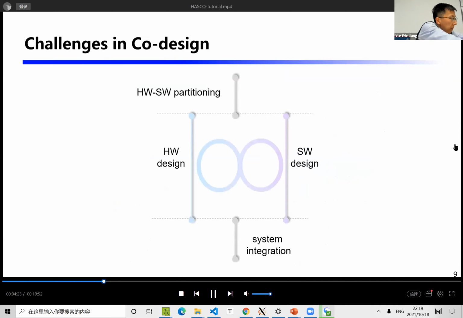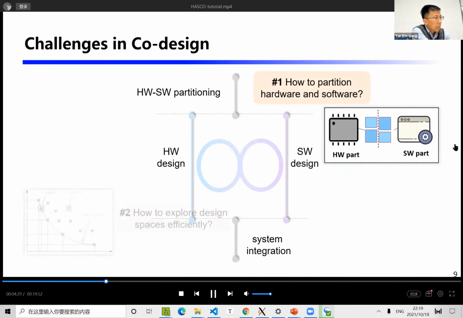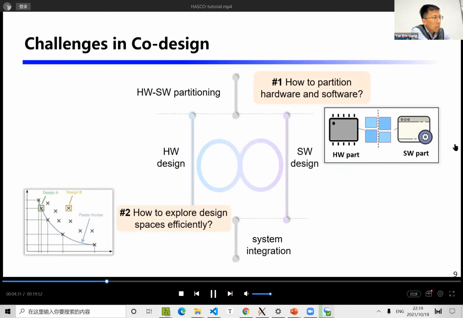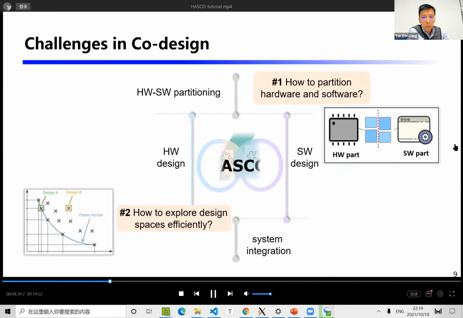There are several challenges in hardware-software co-design. First, we need to answer how to partition hardware and software. Then we need to explore design spaces efficiently. Also, we want to generate software mappings and the chip automatically and rapidly. In this paper, we are trying to solve the first two challenges with our framework.